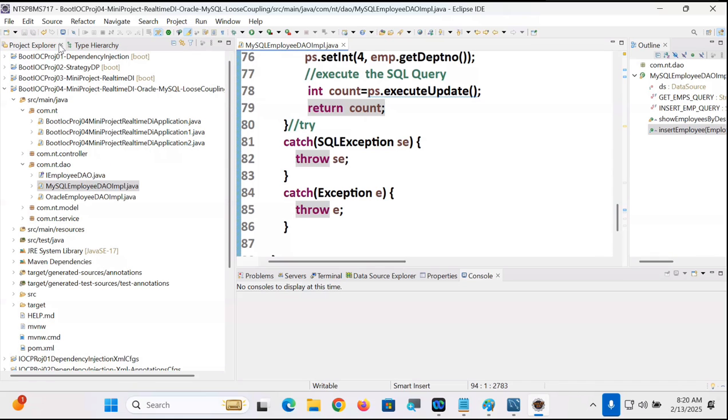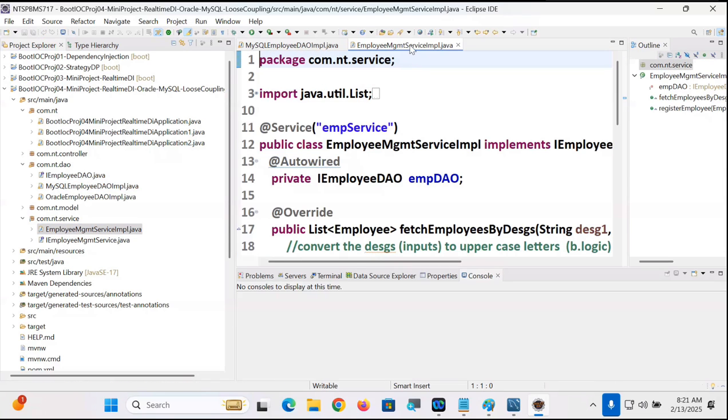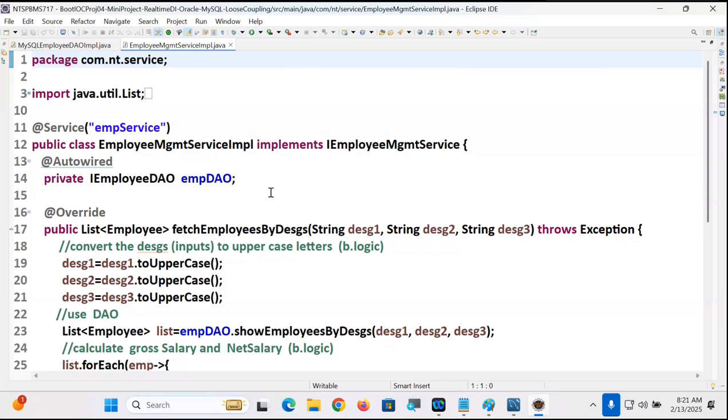But in the service, I want to inject DAO. The service is ready to take one DAO class object, but there are two ready. Ambiguity problem may rise, so I have to solve this ambiguity problem. Definitely I need to solve it, no doubt in that. Right now I'm hard coding. In future, we will try to collect from a property file.